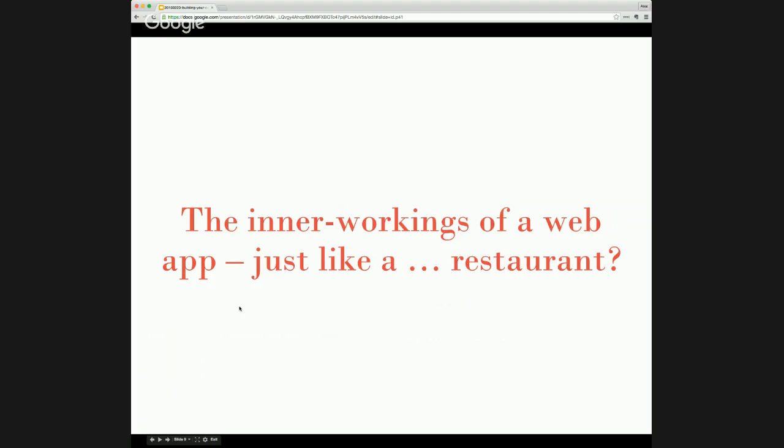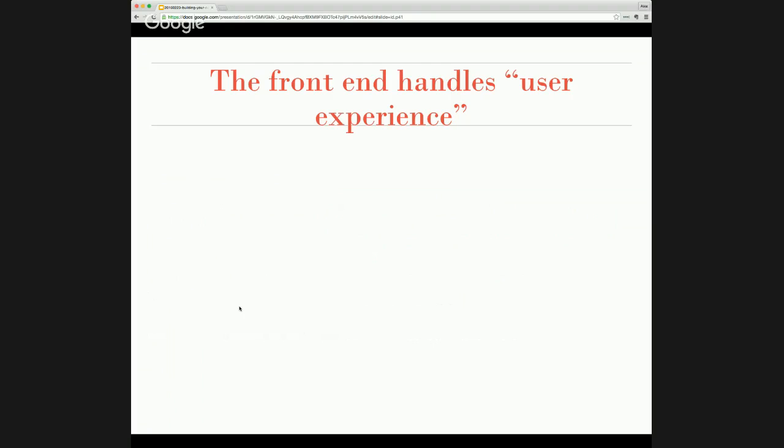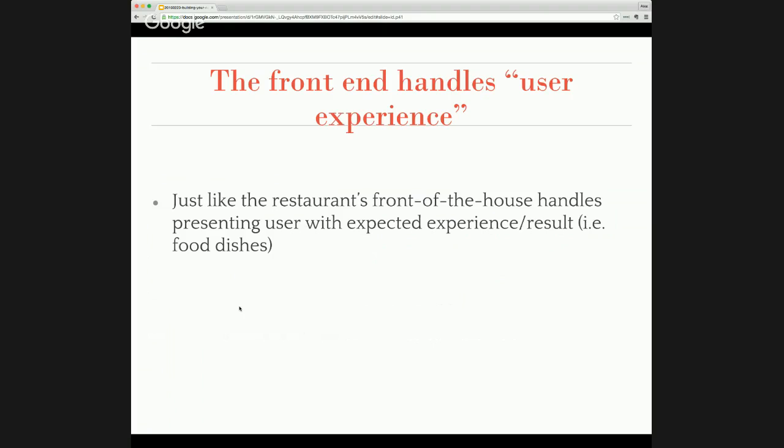Well, web apps work the same exact way. They're comprised of two parts, the front end and the back end, that are constantly working together to perform all the necessary actions and deliver all the desired results. So the front end of a web app handles the user experience. Just as a restaurant's front of the house is responsible for presenting the user with an expected experience and results, the food in this case, a web app's front end is responsible for presenting the user with an expected experience as well. The desired pages that you see in your web browser, for example, when you go to netflix.com.